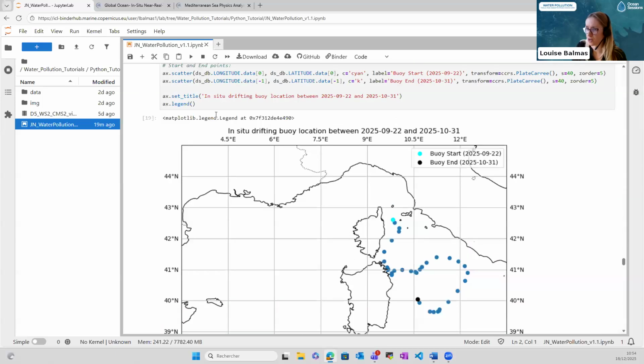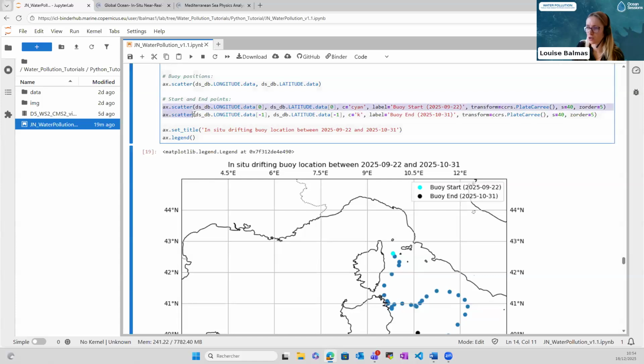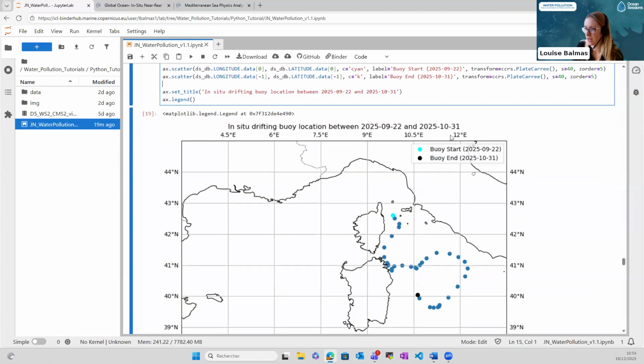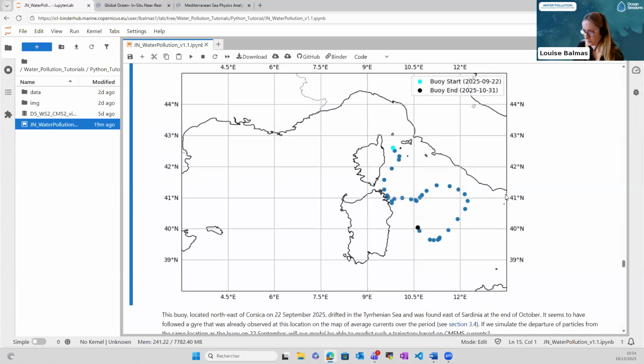Sorry, I forgot to mention this. If you want to highlight the buoy start and the buoy end, you can specify specific points, the first one and the last one in different colors, as shown here. So the buoy start here and the buoy end here.